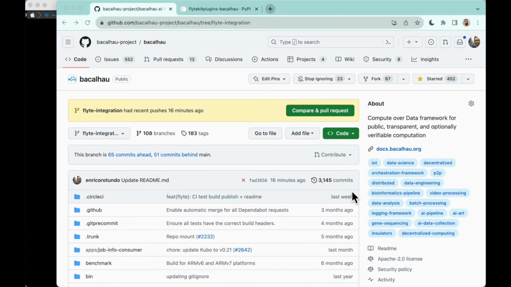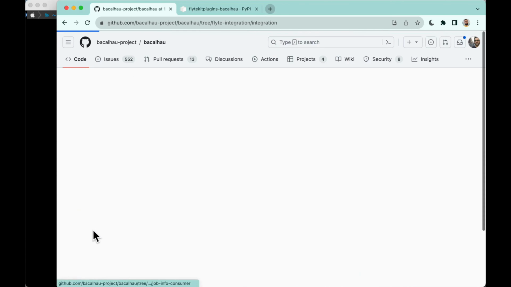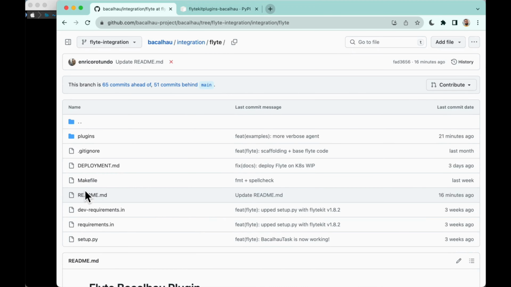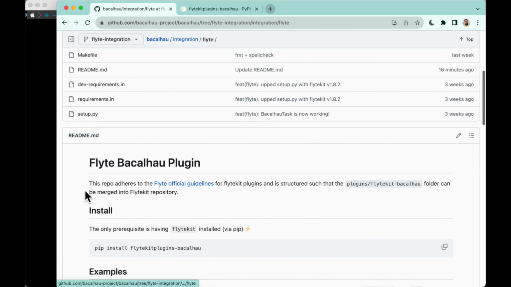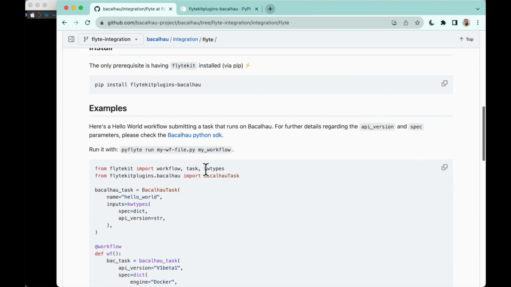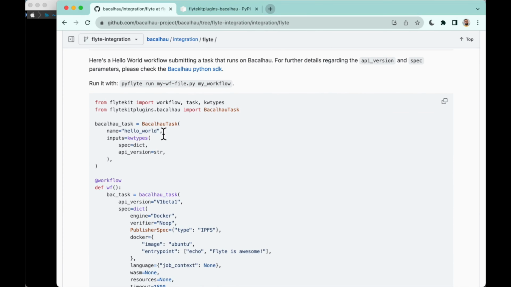And here's a demo of the new integration between Flyte and Bacalhau. So on the screen, we are looking at the Bacalhau monorepo. And as you can see, I've just pushed a new plugin. It's a Python package, so you can just pip install it like that. And what it does is essentially provides you with the Bacalhau task. It's a Flyte Python primitive to interact with Bacalhau jobs.